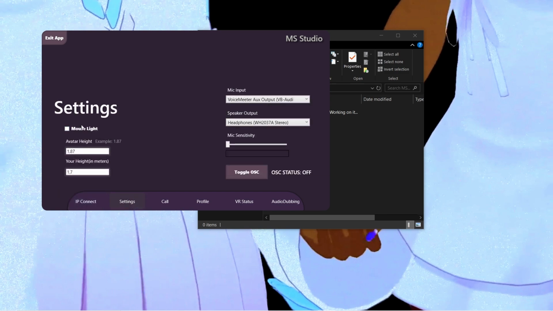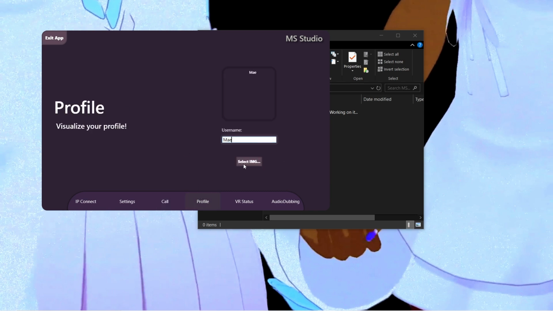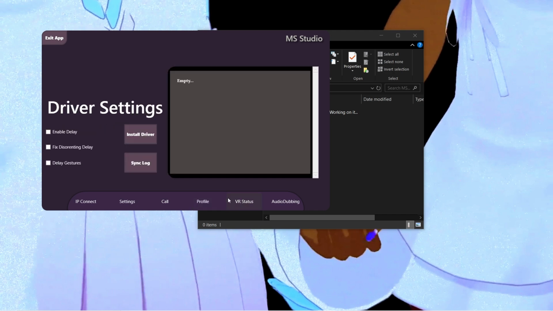Then let's go to settings. You have the mouse light, which is this little effect on your mouse. You have your avatar height, so this is the height for your avatar. You can find that in your VRChat settings menu. You have your height in meters. And then you have your microphone input, your speaker output, and your mic sensitivity. And you have toggle OSC, the call window where you'll see different people in call. You have your profile, so if I type May, I can select an image and it will show up here. You have your VR status. So this is the next bit.